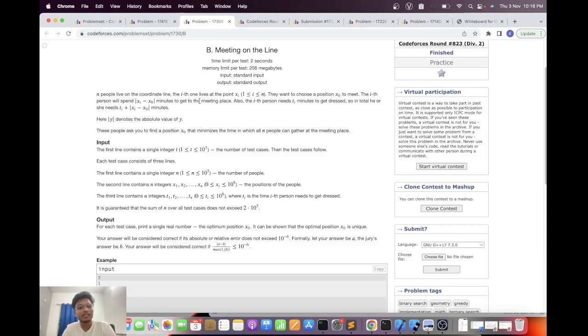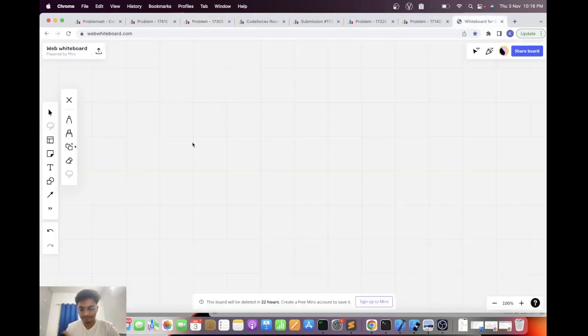So in total he needs the dressing time plus the time to reach the midpoint, where the time to reach is the absolute value. These people ask you to find the position x0 that minimizes the time in which all n people can gather at the same meeting place.